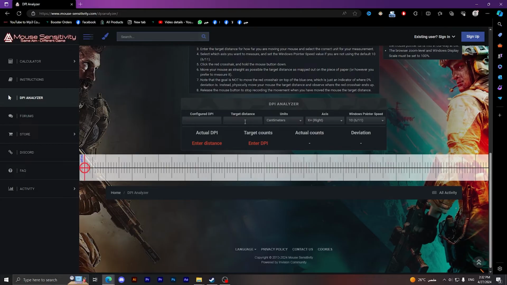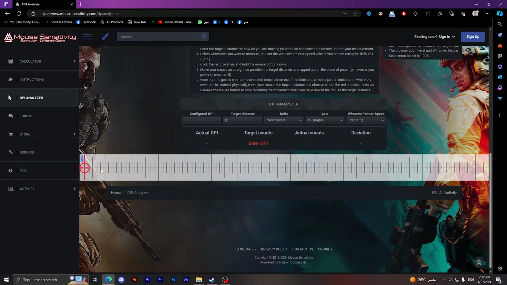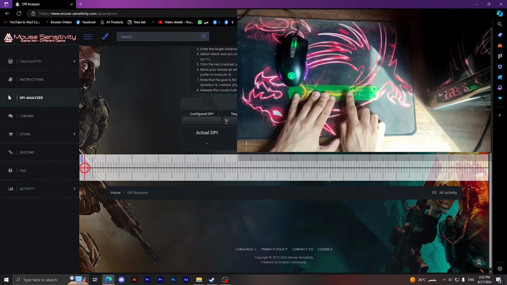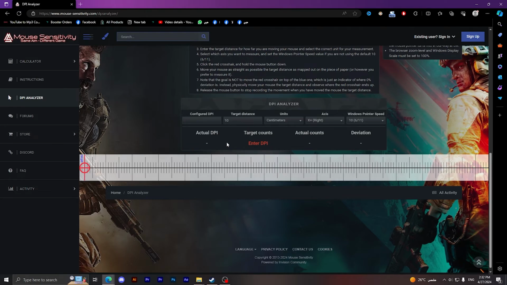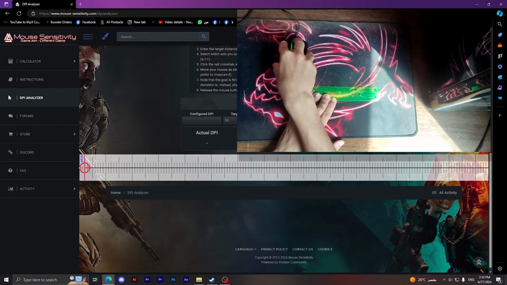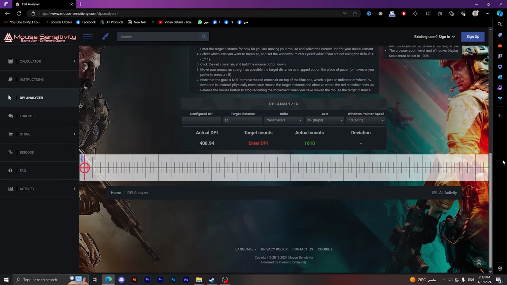Now what you're going to do is set a target distance. I'm going to choose 10, for example, and you can also choose the units. I'm going to use 10 centimeters. And I will now set the same measurements on my mouse pad here. So I'm going to bring a ruler, as you can see. Then set my mouse on the zero and drag it till I get 10 centimeters. Now let's do that using the ruler right here. I'm going to click on this thing right here, then drag about 10 centimeters. Now I've dragged to about 10 centimeters.